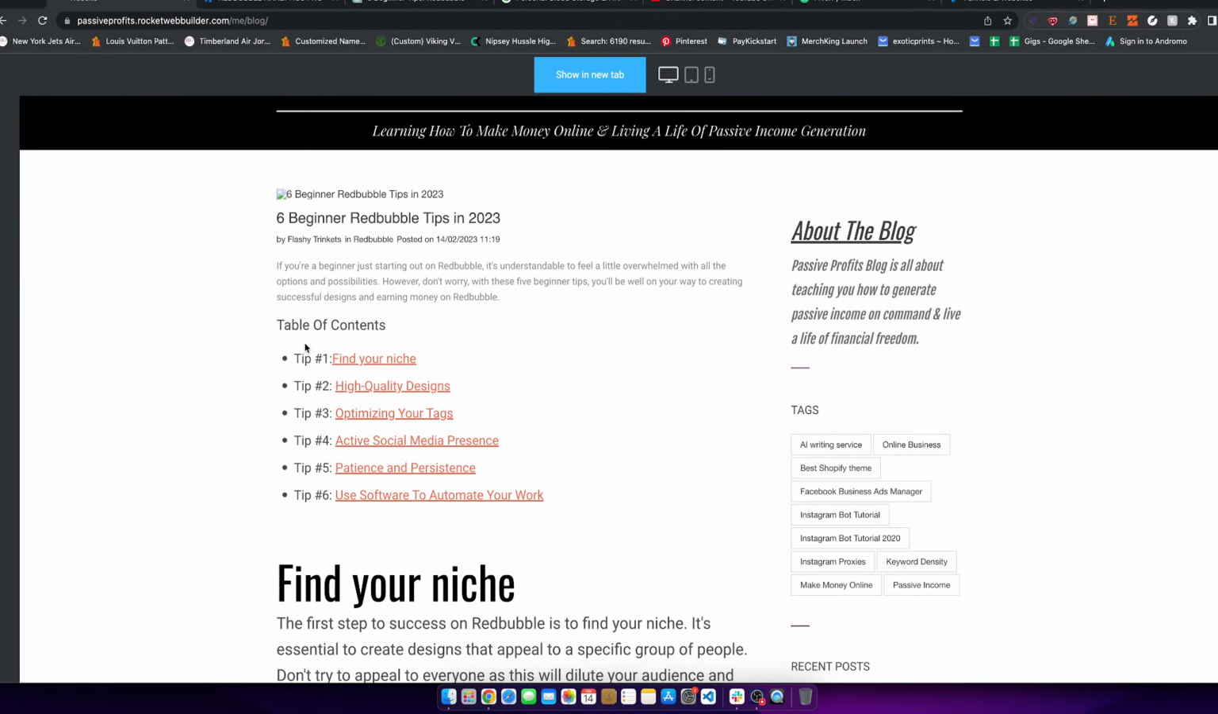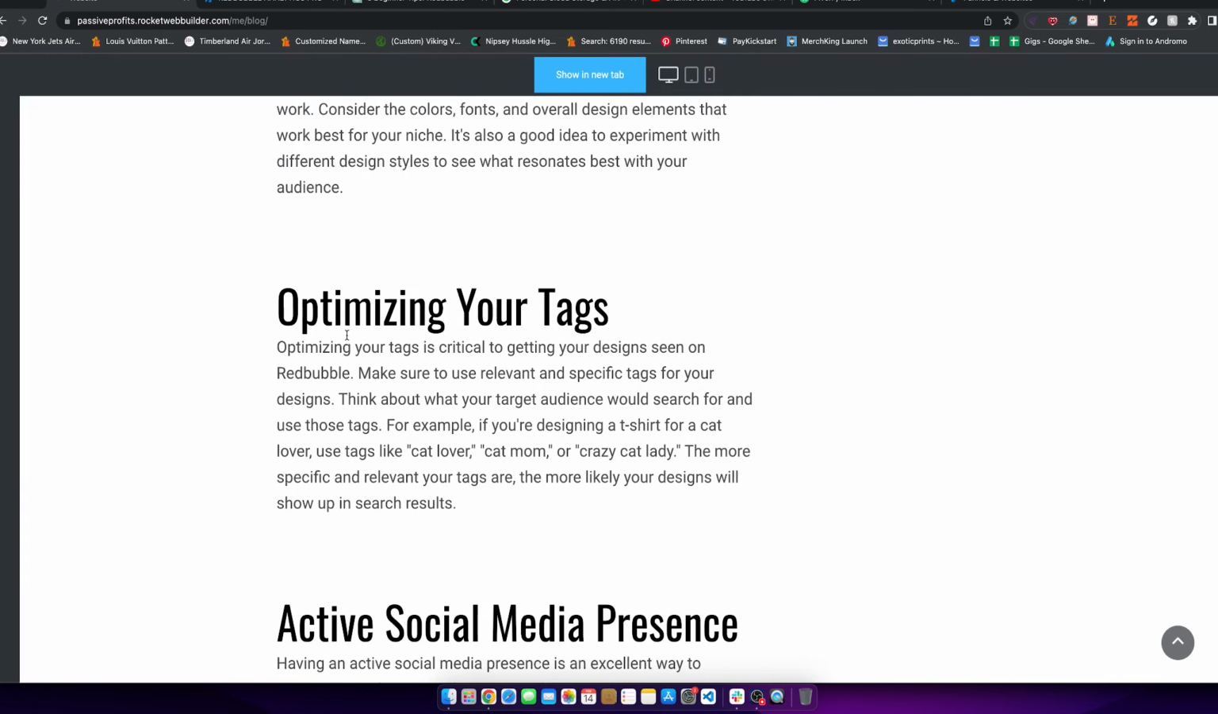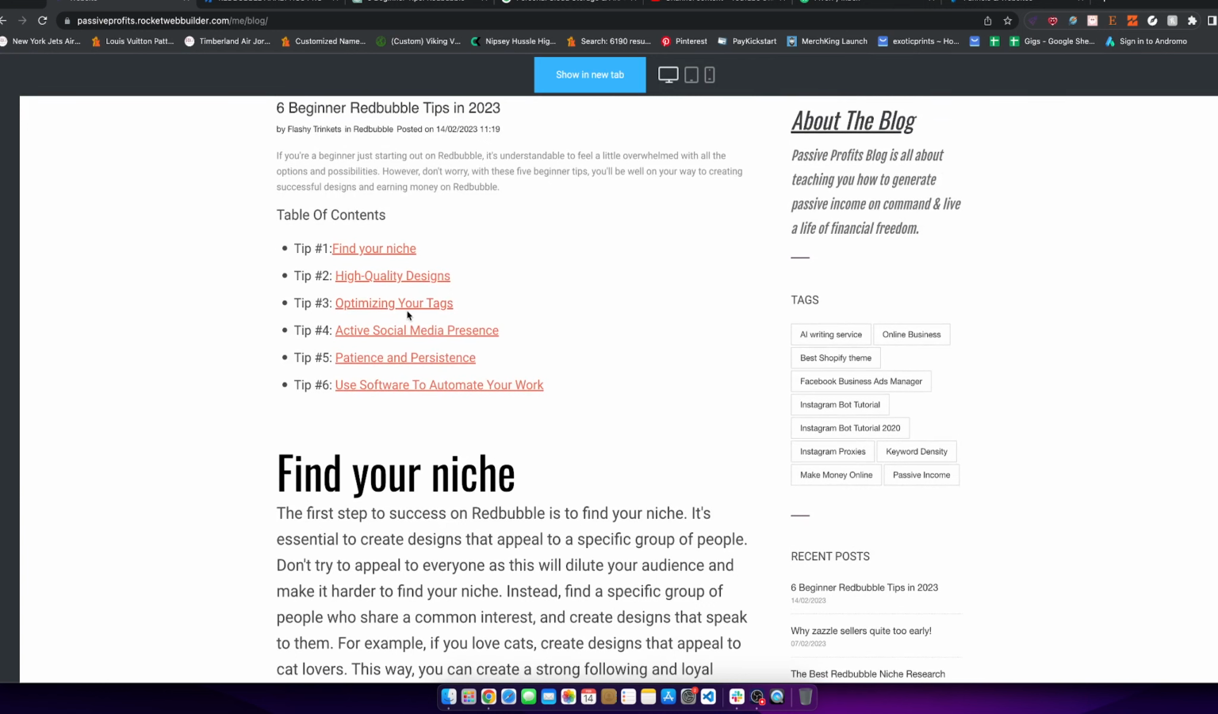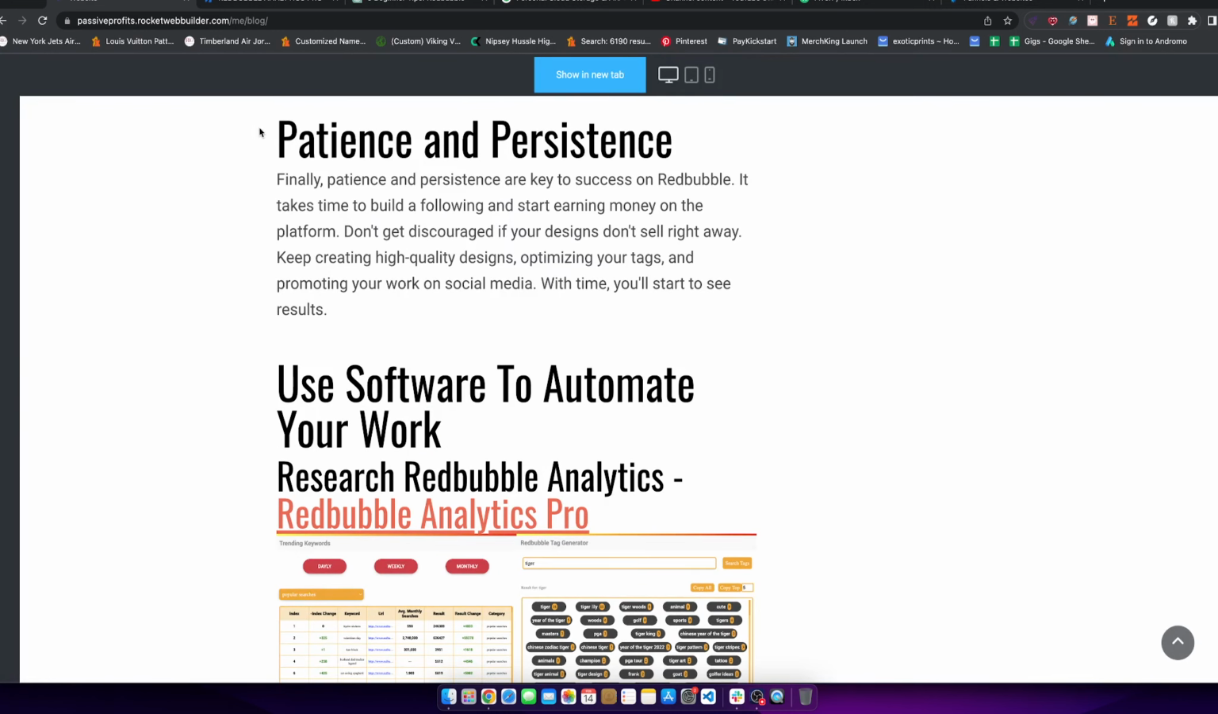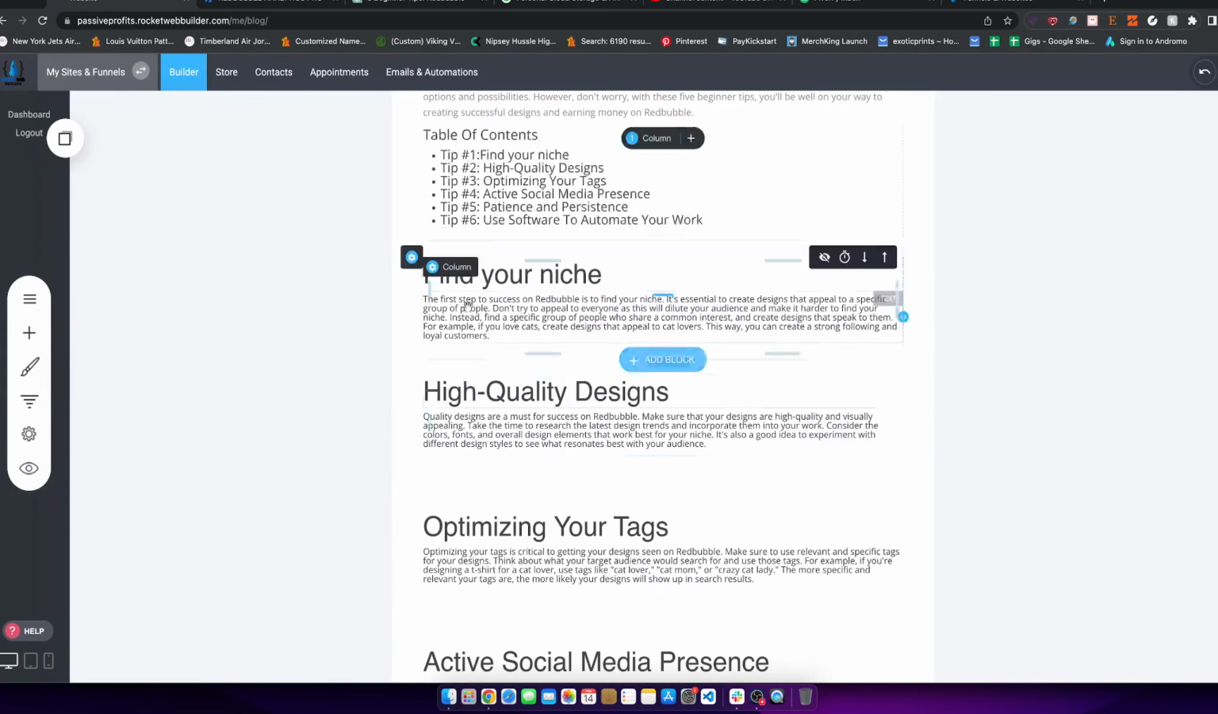So if you see here, these are all clickable. This table of contents is clickable. So if I click, let's say number 3, it should scroll down automatically to this section. So if I click, let's do a test. Let's do number 5. Boom. Great. It took me right there, number 5, right? So that's kind of how to set it up.